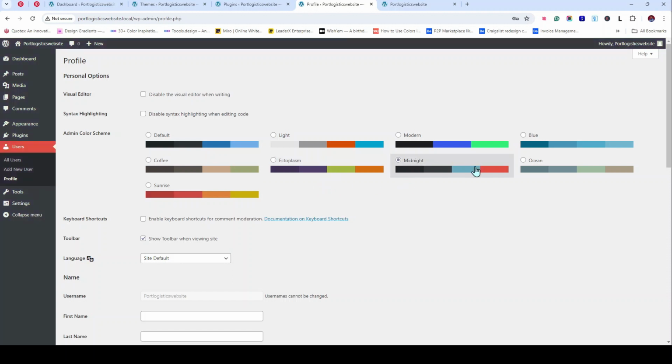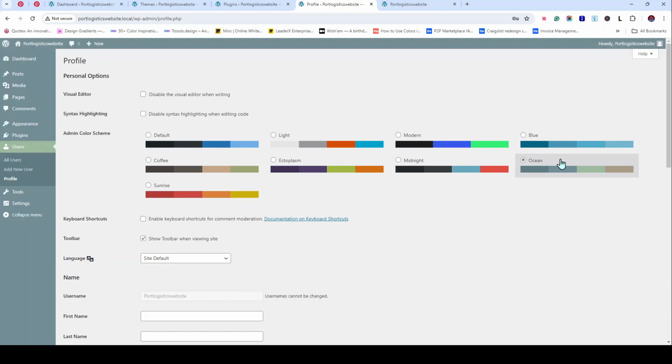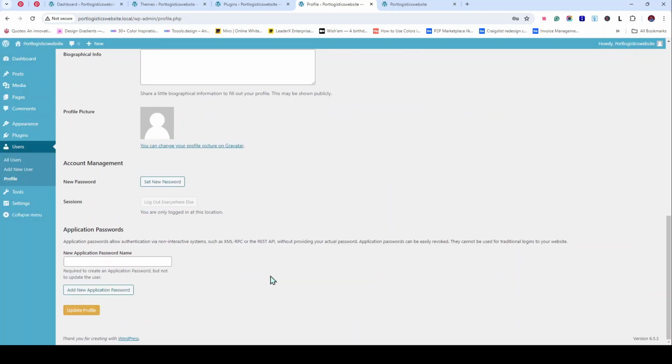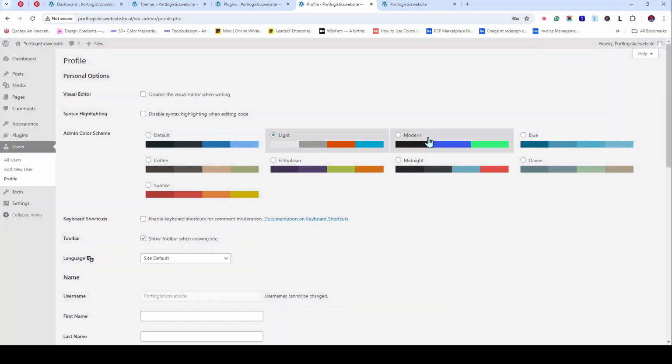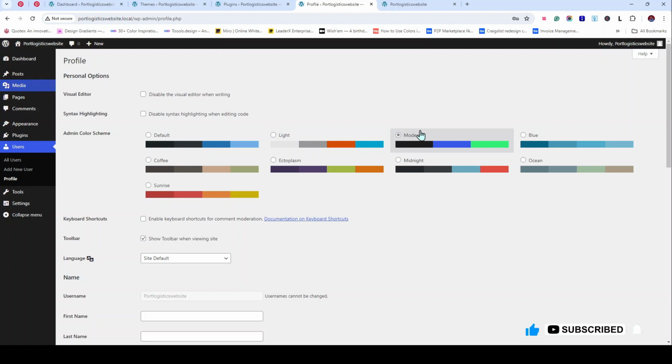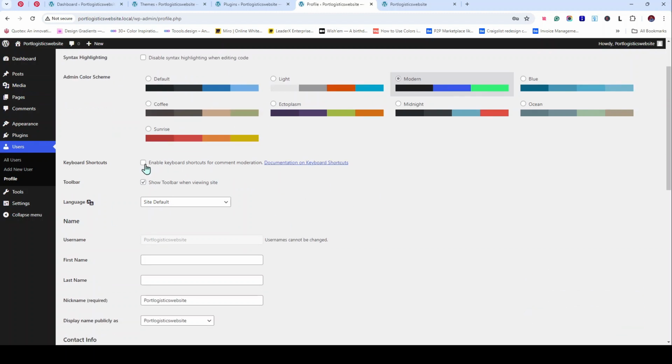You can change it to this. You can see now this has changed. Change it to this, change it to this. When you are done, come here and update profile. However, I'm going to stick with this, or maybe we should explore something. Oh, let's stick with this then. Also, you can enable keyboard shortcuts. If you've become conversant with WordPress, you can enable keyboard shortcuts, but I'm going to leave it there.